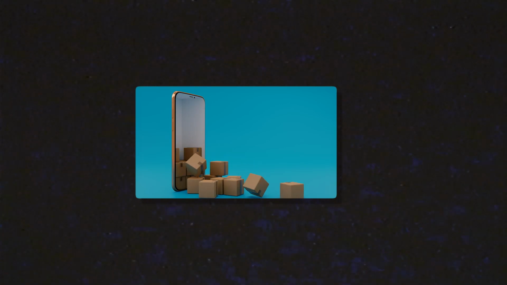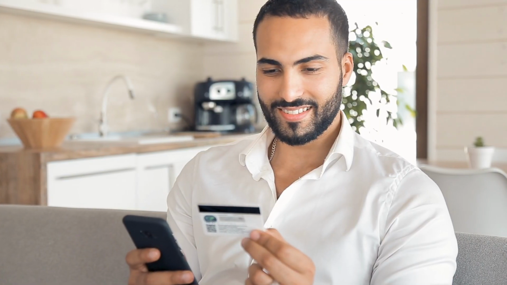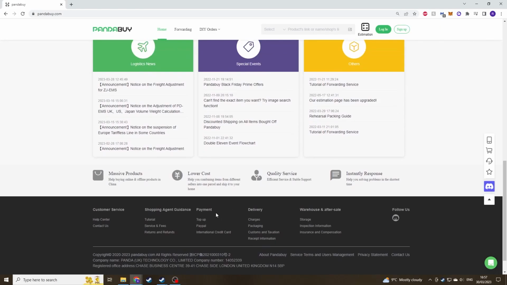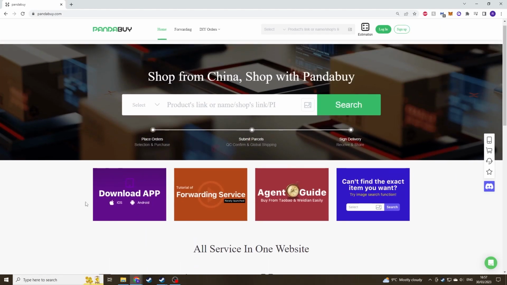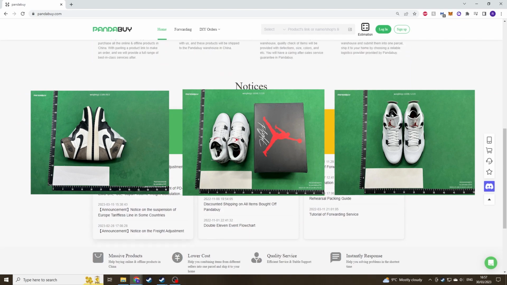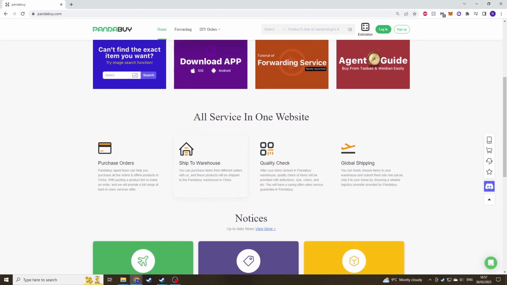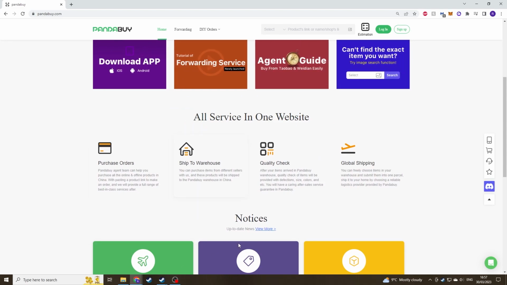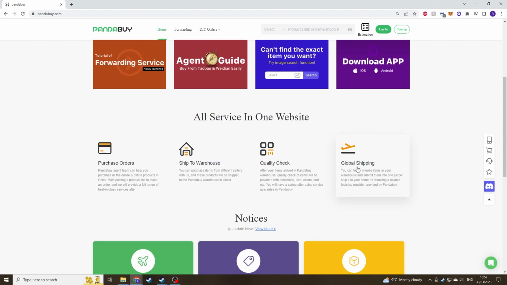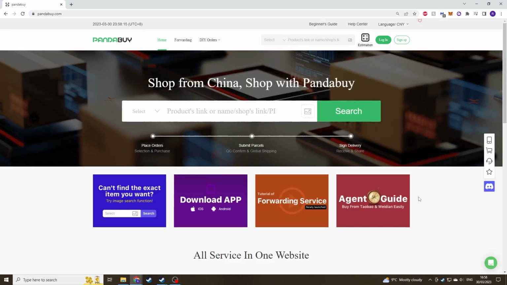They'll quality control the products, and once you're okay with everything that you've seen, after looking at the quality control photos that they provide, you'll be able to send it to your address. It briefly highlights this process here. You purchase your order, it ships to the warehouse, they quality check, and then they provide the global shipping.